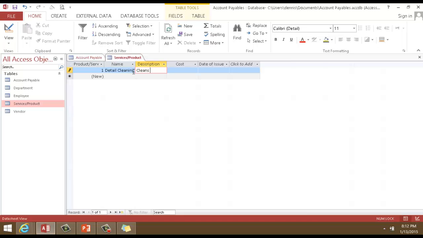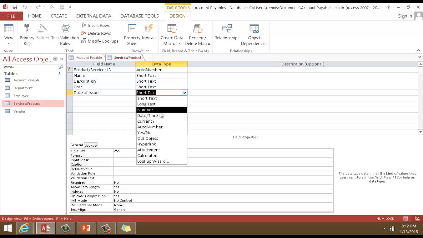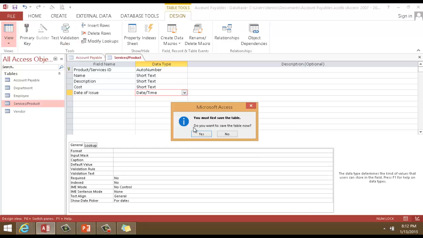Clean the detail, and it's gonna cost us $35. And I issued this today. I can't access it as a date because I did not put it here as a date. Let me put it here as a date so that I can use the date function.